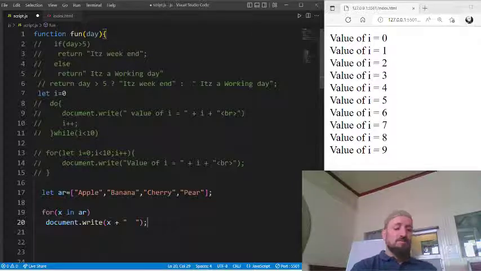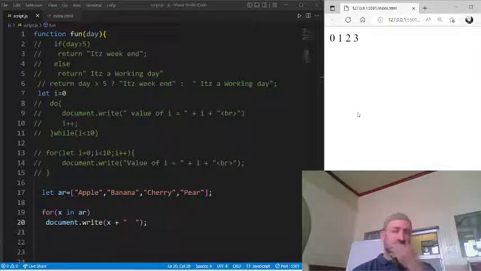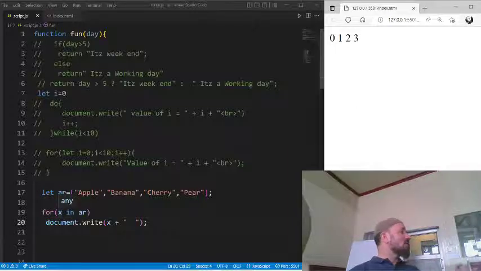What will be output? Control S. Output will be 0, 1, 2, 3. See, because this is not for each loop, Java ka. That's C++ में क्या था? Exactly, because it gives index only. If you use for in, it gives only index.